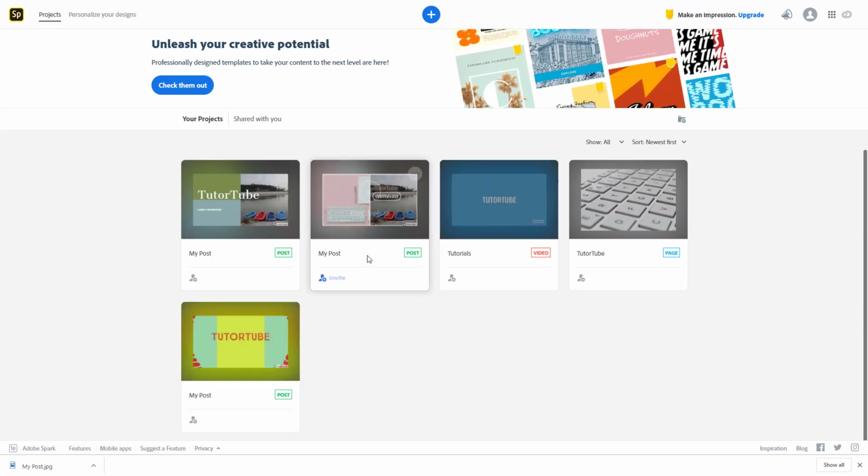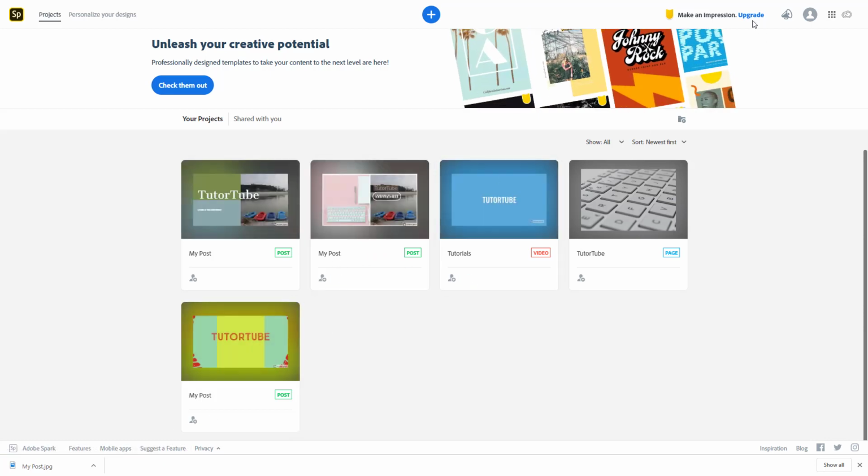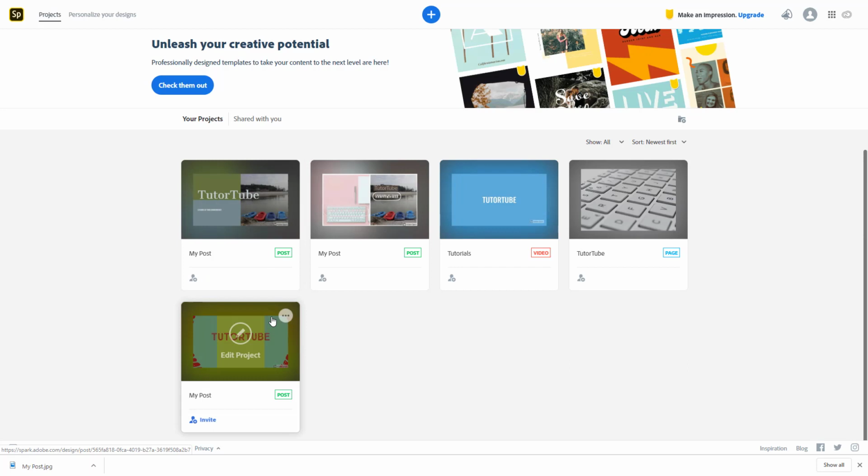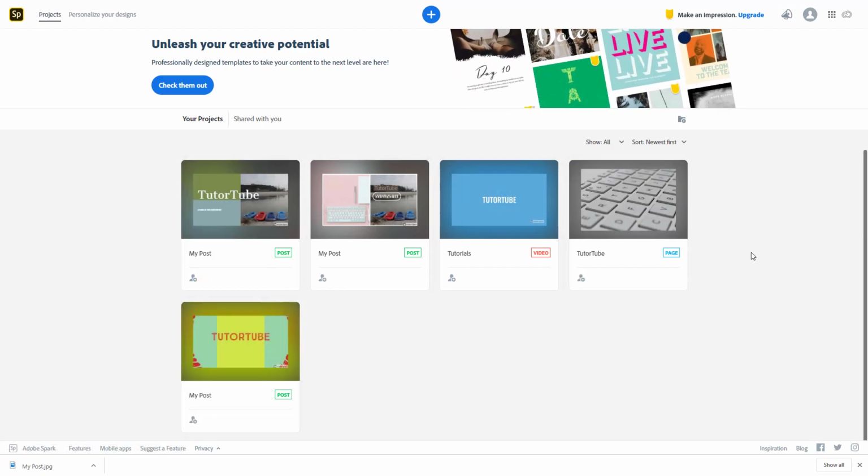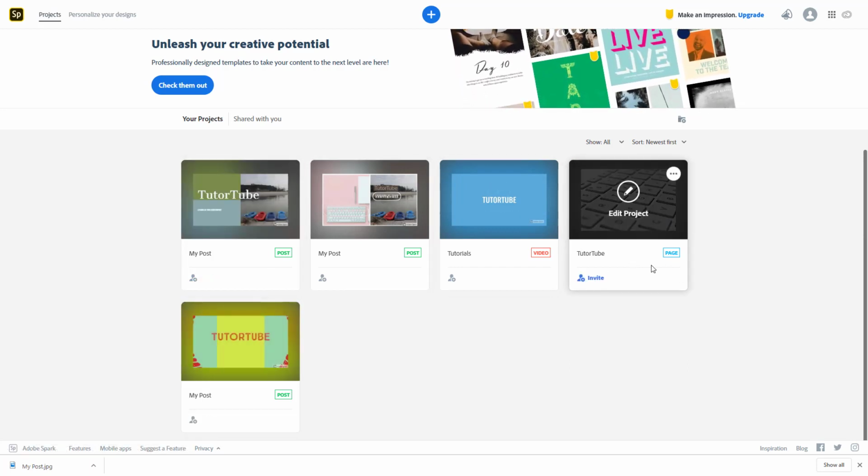And there you go. And if you want to remove the watermark, you've got to upgrade to a premium version, so you don't get the watermark in your designs. So that is how you can use Spark Post and start working with Spark Post.